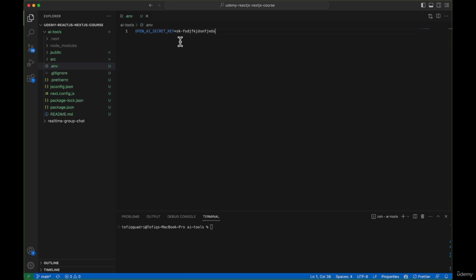So that's it for this video, and in our next video we are going to install the dependencies for OpenAI and then later create the UI for our chatbot.